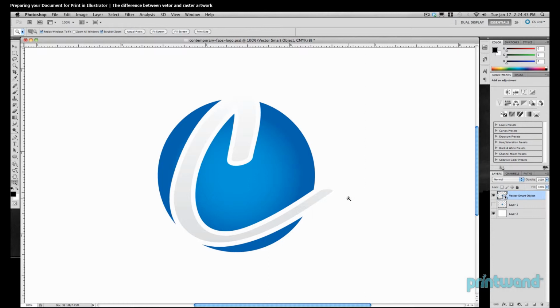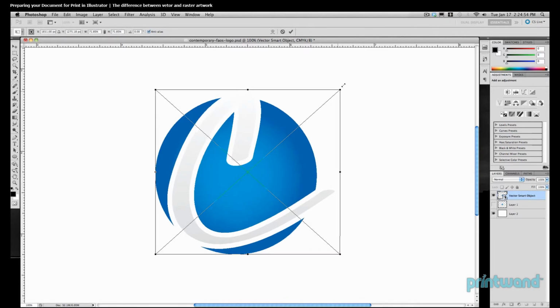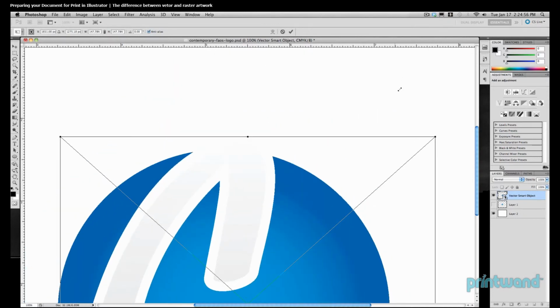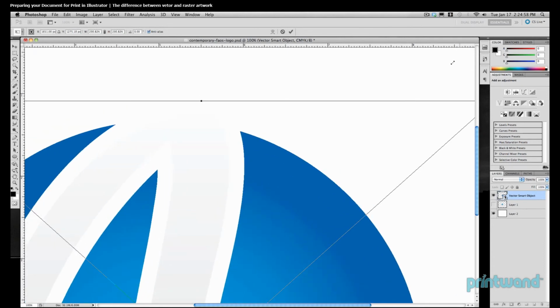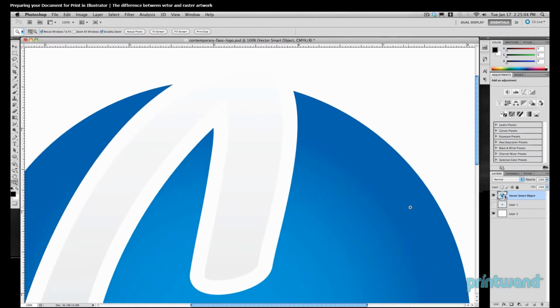So now we're going to go ahead and enlarge this image, and we want to go maybe more than double its normal size. And this is done by pressing Control-T on the PC or Command-T on the Mac. And you simply drag the handles till you get to the size you want, and then you hit Enter. So here we can see that at 100%, our lines are still crisp and clear.